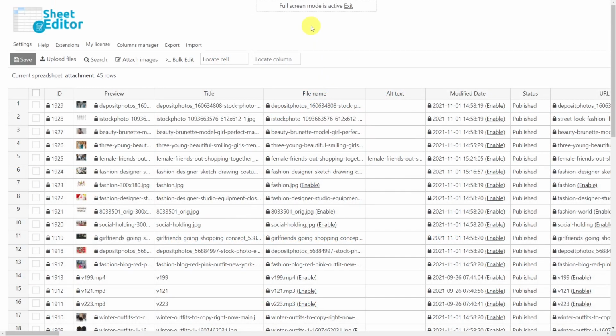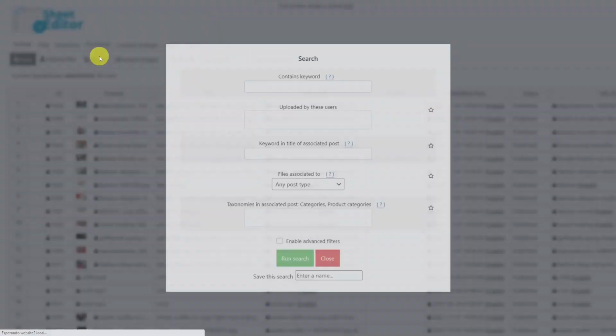Before editing the images, we have to filter them all, since the spreadsheet will show all types of files, such as videos, images, zip, audios, etc., and it is necessary to search only for the images, since they will be the ones we'll edit. To do this, we'll open the search tool.